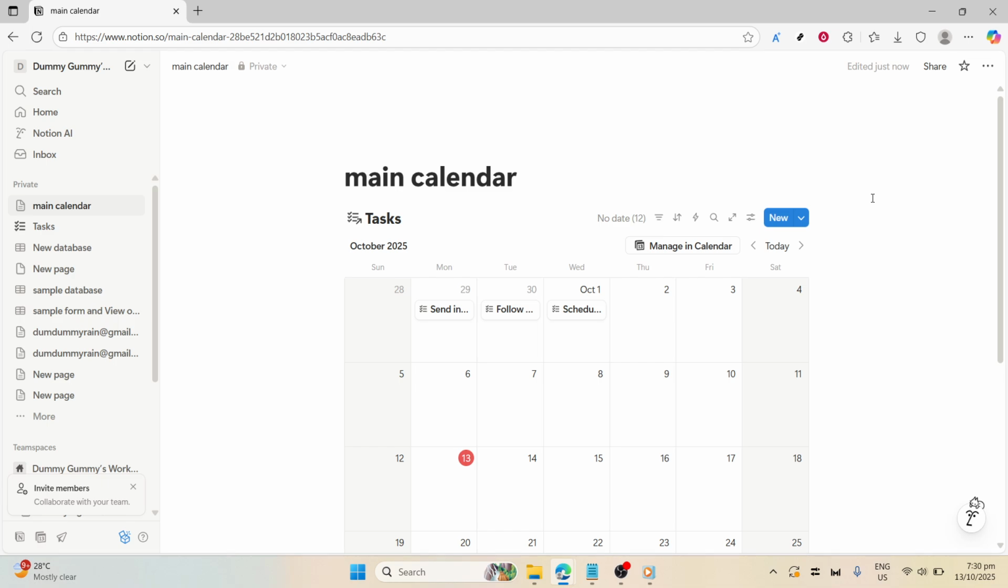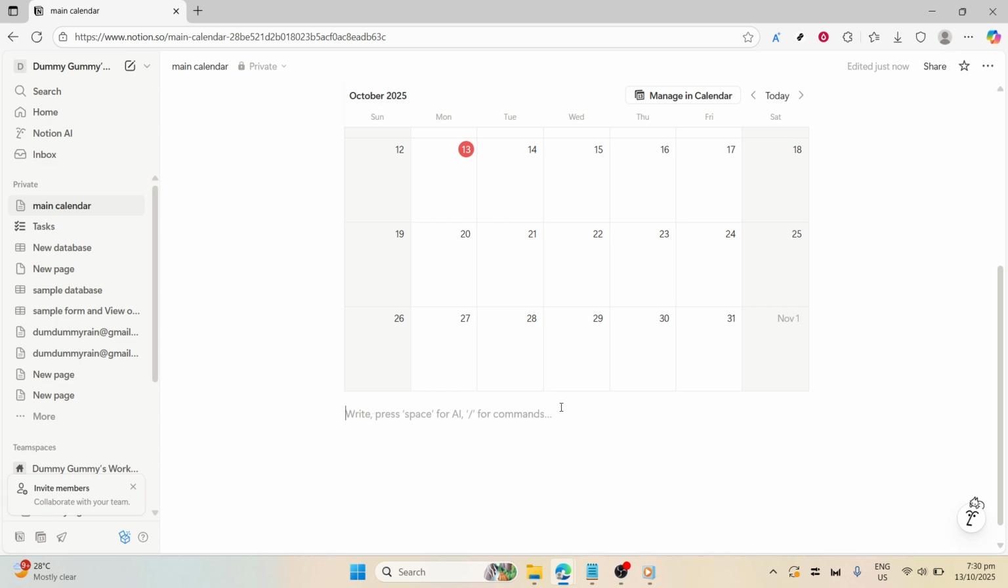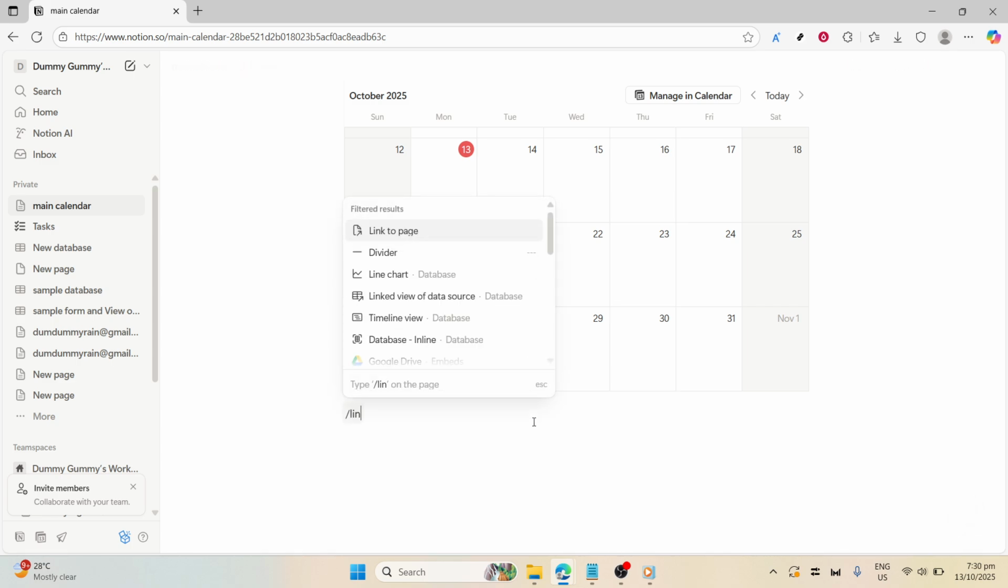Next, let's say you have multiple databases you want to integrate here. You'll go through a familiar process. For each additional database you want to connect, you'll repeat the same methodology. Once again, call up a linked database using the linked view of database command. Choose the necessary database and switch the view to calendar layout. You now have multiple windows into different data sources, all aggregated into one space within Notion.